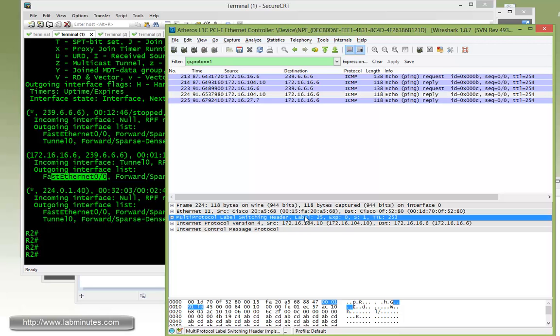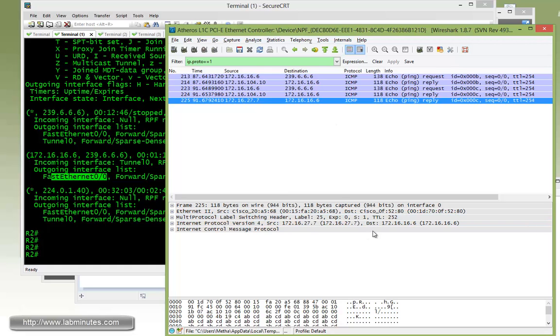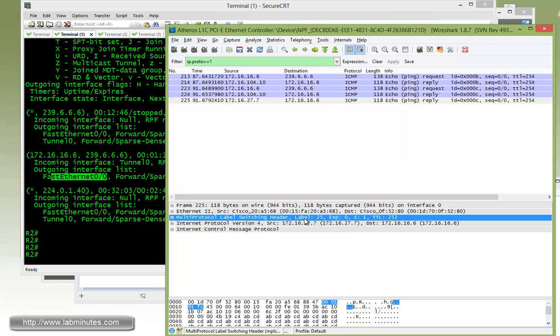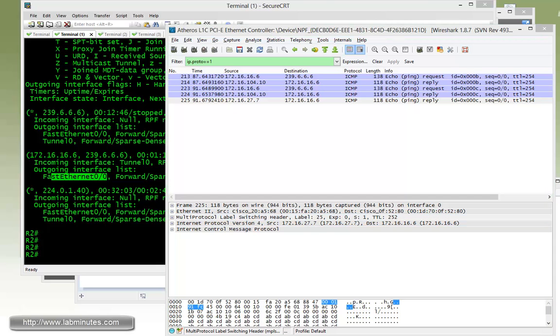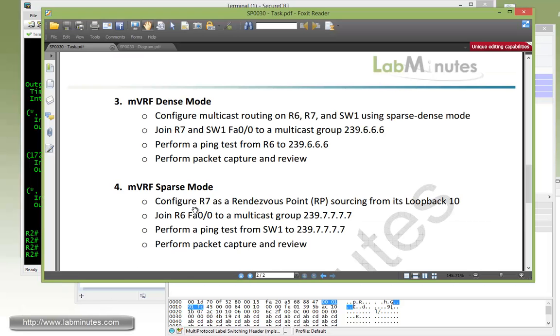So that went from switch 1 back to R6, and R7 back to R6. So they both are a regular MPLS unicast packet. Okay, so that's pretty much verified that our site-to-site multicast across MPLS VPNs are working, and so far we're just using the dense mode, and that should complete our task number 3.